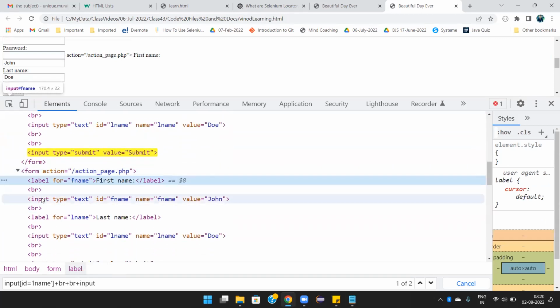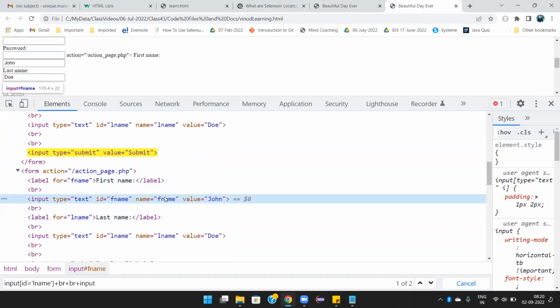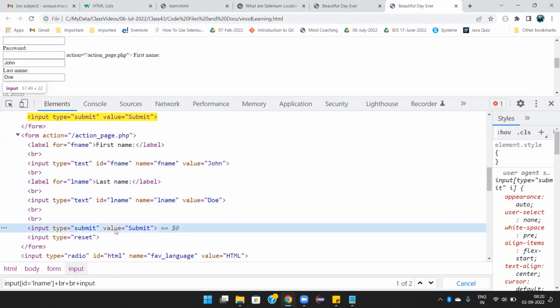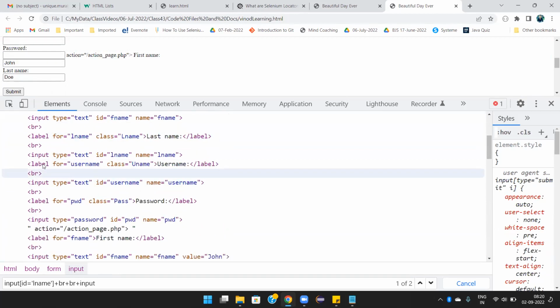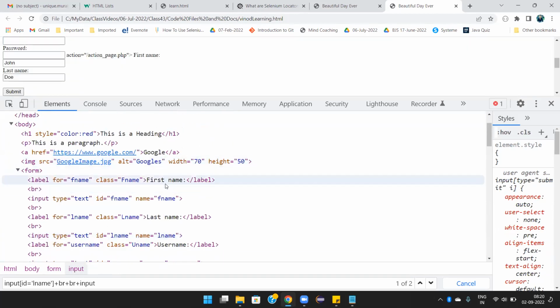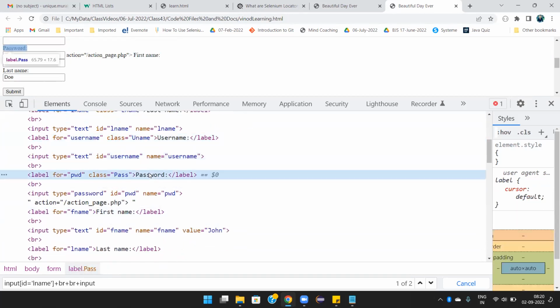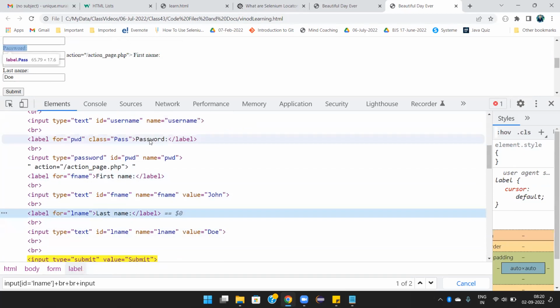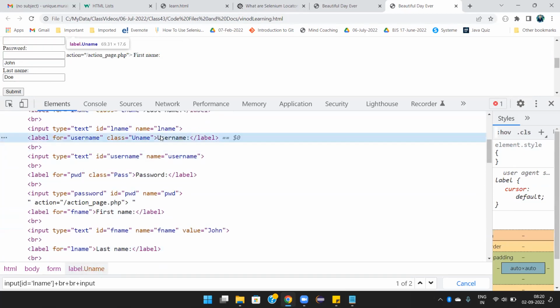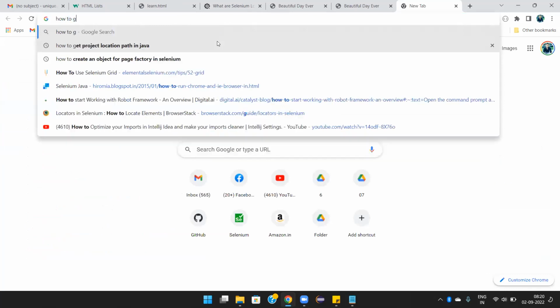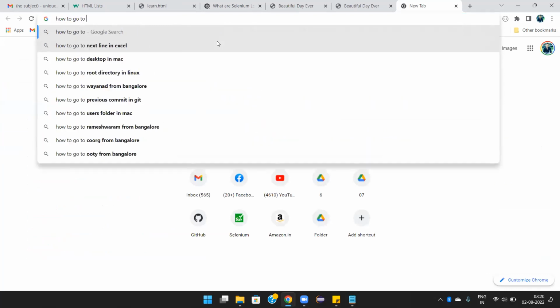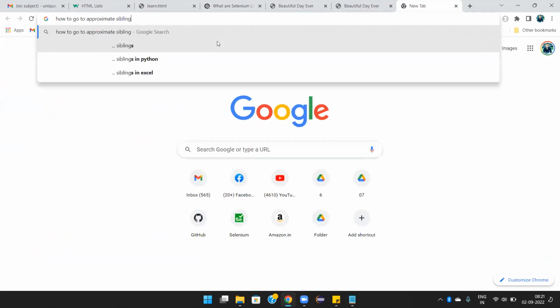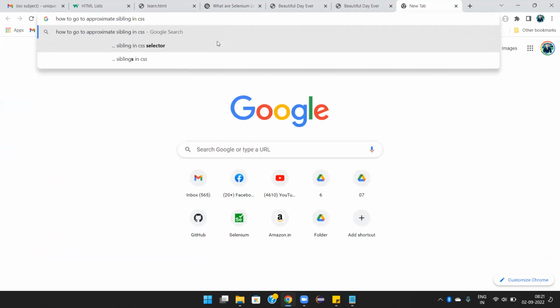Here, this form tag has label, input. That is for the first name, for the last name. After that, we have the submit. But here, if you see, this form tag has the first name, last name, username, password, again first name, last name, and this one. So I will try to take this username. So this will also be perfect. One more thing I'll just check: how to go to the approximate sibling in CSS selector.